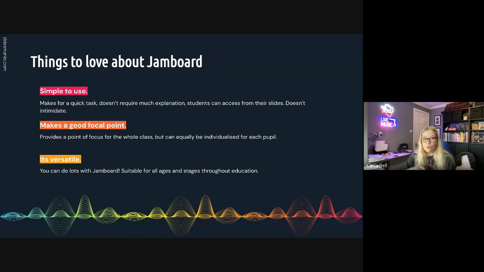It's a really good focal point for a lesson, not just for the whole class, but I often share the links or make a copy of a Jamboard for each student and they can all bring their attention in. When you do that, you'll see the whole class suddenly focusing on their screens and the room goes quiet, which is always a good sign because they're really honing in on the task. And it's versatile. Hopefully I'm going to show you a few tricks that you can do today with your Jamboards and Canva, and you'll see that you can do a lot more with it than just a starter or an exit task.